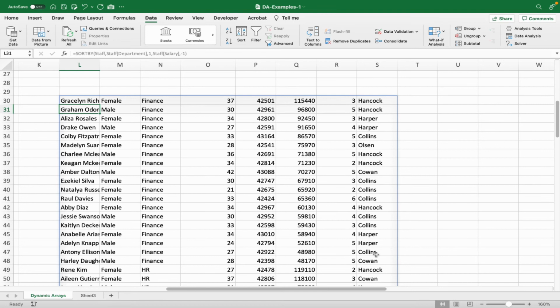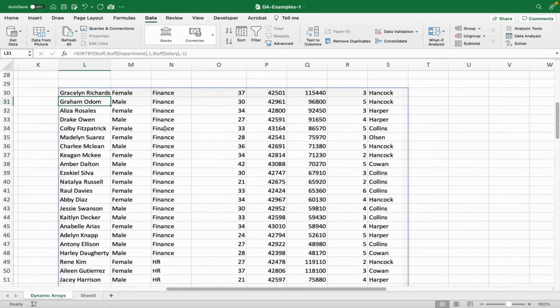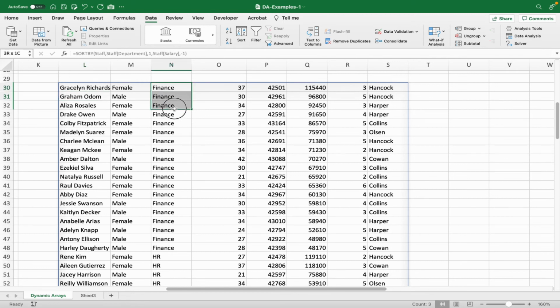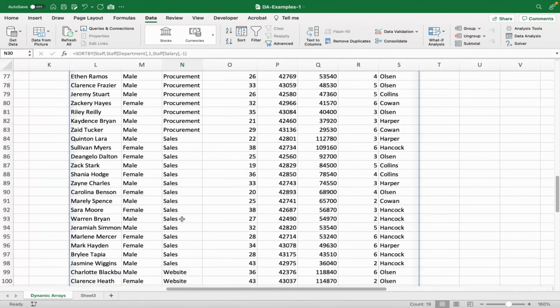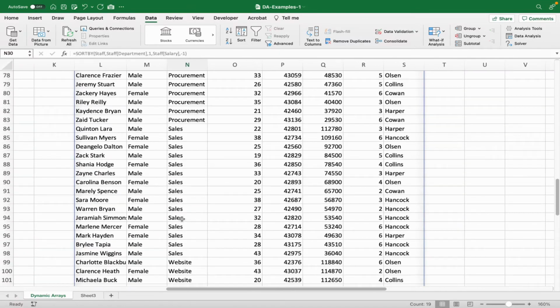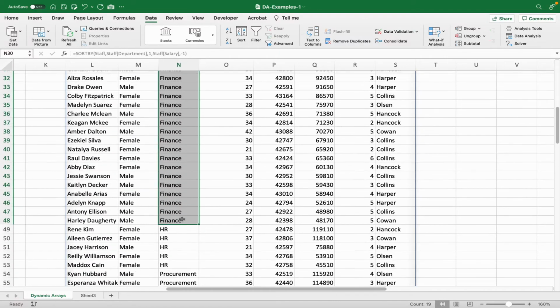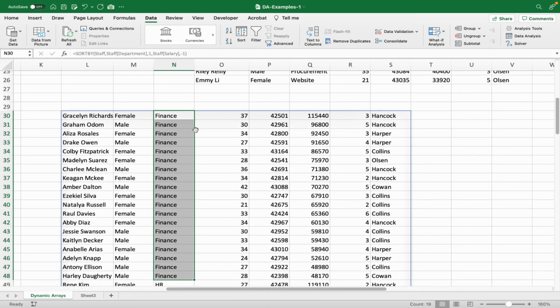You see, it spits this out immediately. And we can take a look at this so we know what we're dealing with. As you can see, it's sorted first of all by department, and this is in alphabetical order: finance, then HR, then procurement, then sales, then website, and so on and so forth. And then in each department, for finance, you can see here their salaries are sorted in descending order.